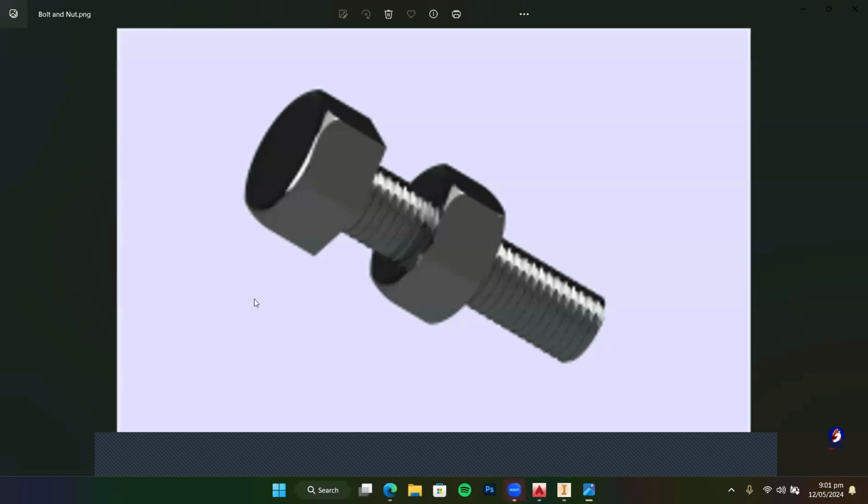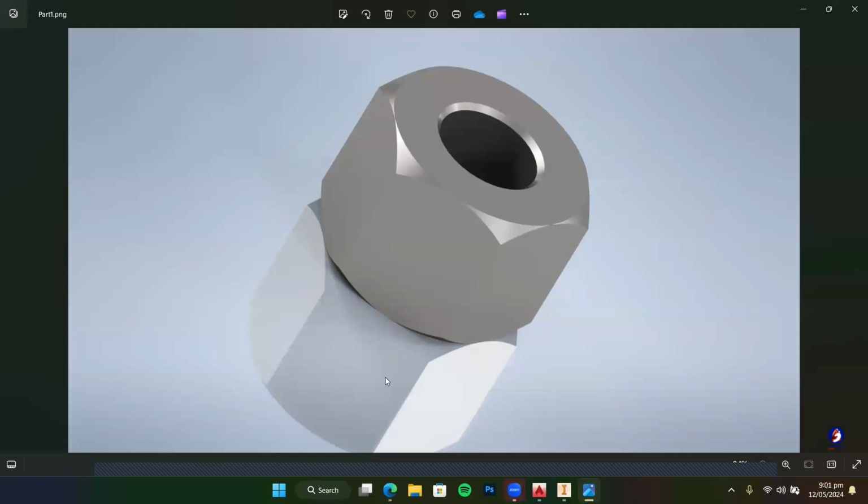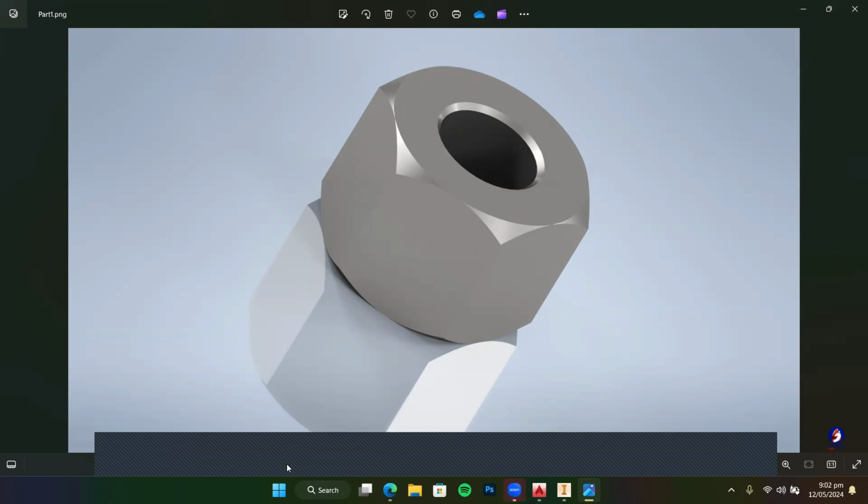Let's see. So this is the AutoCAD view and this is the Inventor view. Very nice. Which software do you guys prefer most? The Autodesk Inventor. You prefer the Autodesk Inventor? Why do you prefer the Autodesk Inventor? Because it looks very simple. Advanced, yeah.